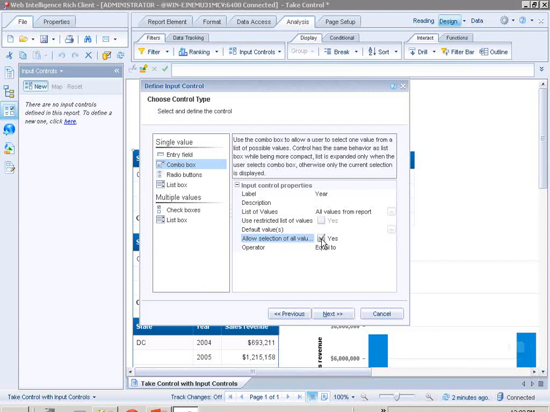For multiple value controls, the user could select all values, but must do so by actually selecting everything in the list of values manually. Also, when all values is not enabled, at least one default value must be selected to create the control. The other important property to select is the operator.